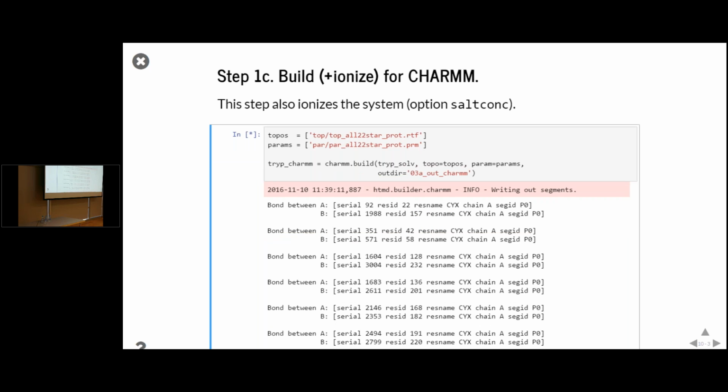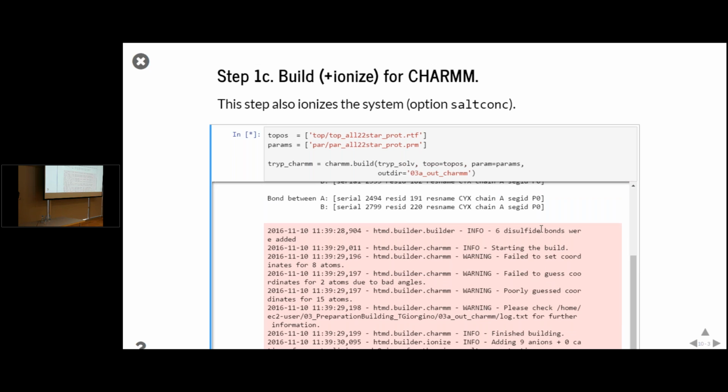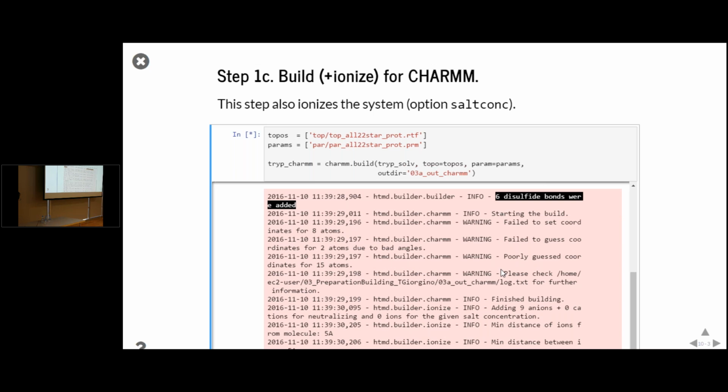It detects disulfide bonds and puts them into the PSFGen input file. Yes, sorry, disulfide bonds. 6 disulfide bonds are added. This does the build. Then there are some warnings which come from PSFGen. These are usually safe to ignore.